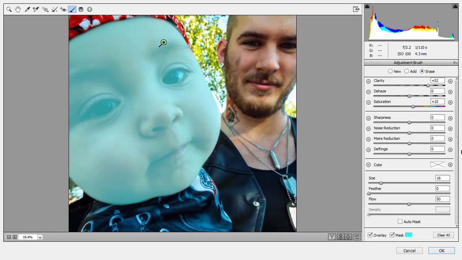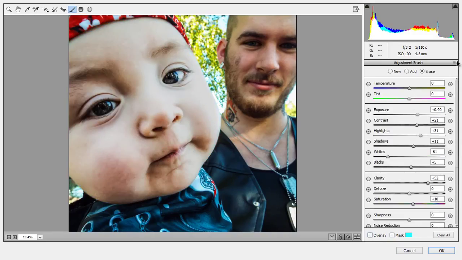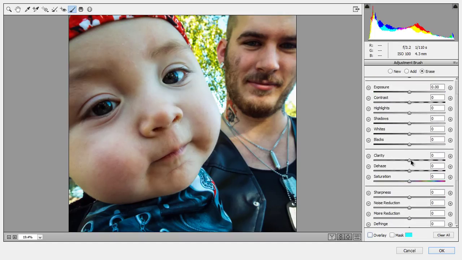Alright, so I've got that selection down. Let's turn off the overlay and mask and reset local corrections. And for his face, I think I want to brighten it up a little bit, give it a little more saturation.